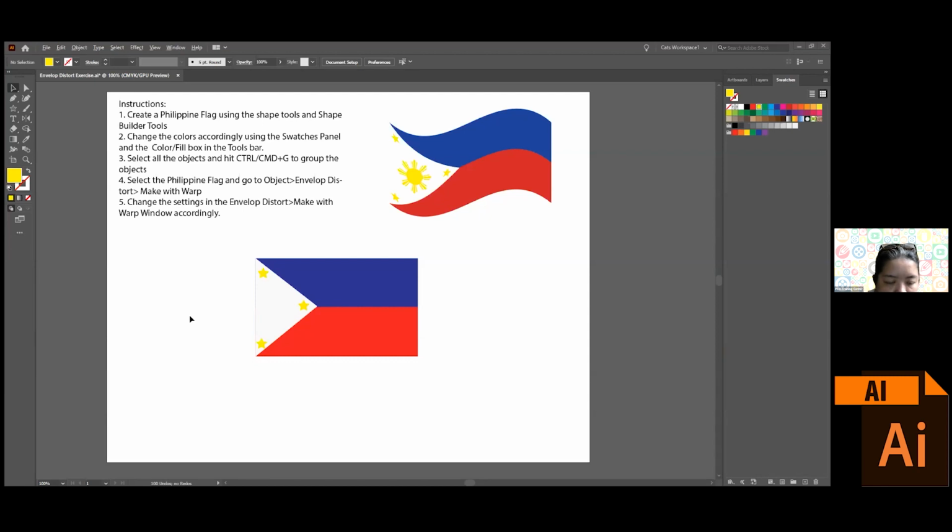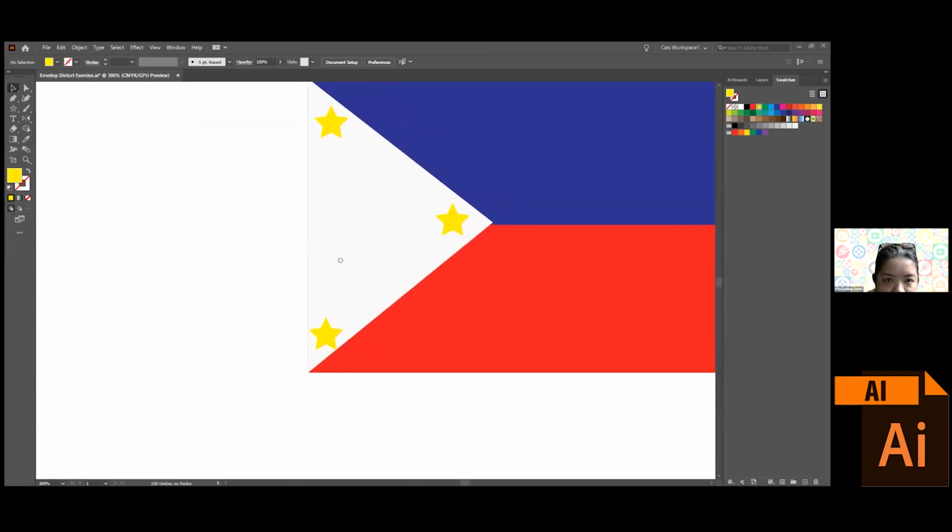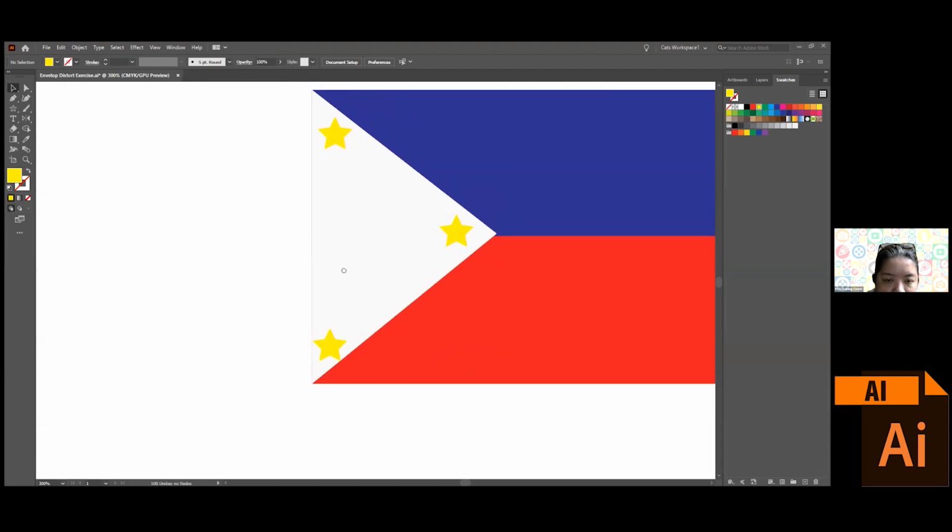Then for the sun, I do this, zoom in, use my hand tool to navigate. Then I'll create a circle first. Use my pen tool to create the rays like this. All right. Move this here. Okay, there you go.